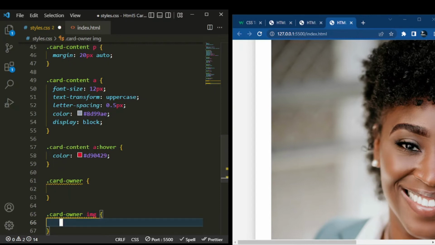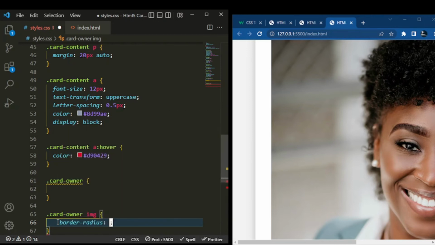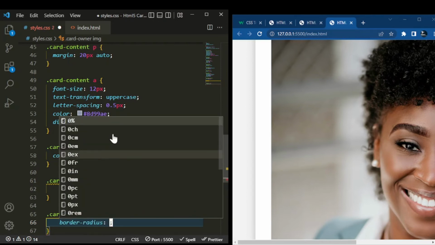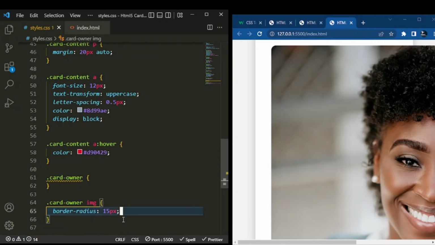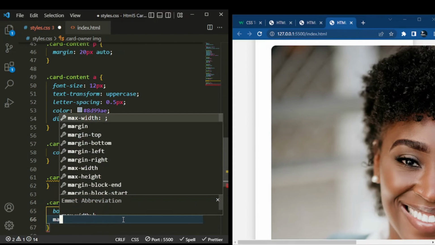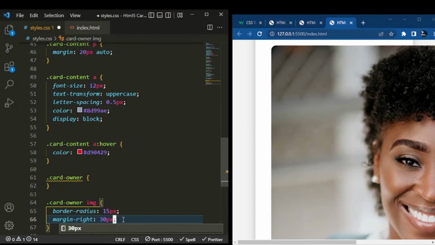So we'll say, okay, this card image now, we want style the border. We want make it dey roundish, make it dey arrange itself for us, make it not dey disturb our life. Make this card owner image, make it get border radius. And we want make the radius be like 15 pixels. Make we see 15 pixels. We save am, you can see say our border radius don't change. Then we want make the margin right. Make the margin right be make we set am to 30 pixels.